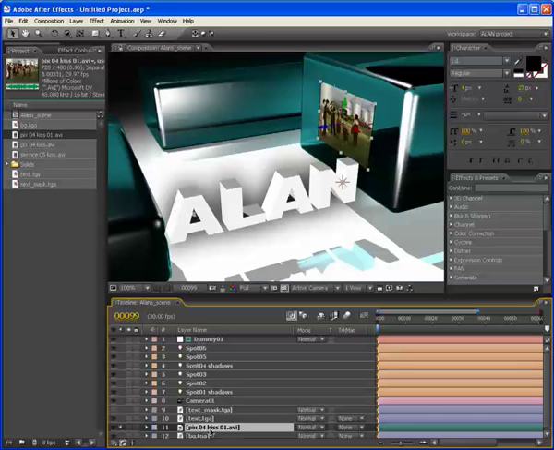But it keeps all the transformations and everything. It keeps all the keyframes. It keeps all the effects. It keeps everything that layer had before you dragged this thing onto it.